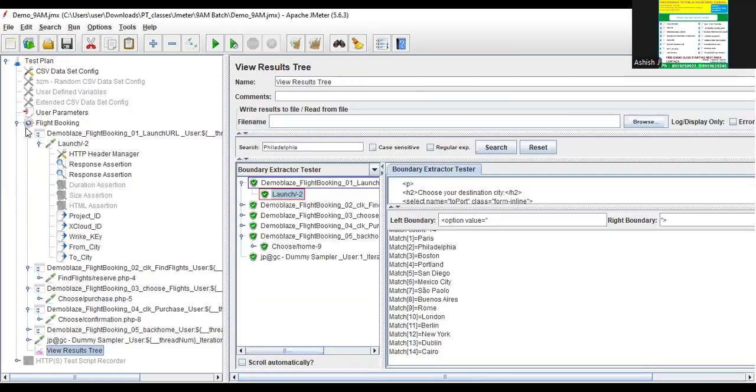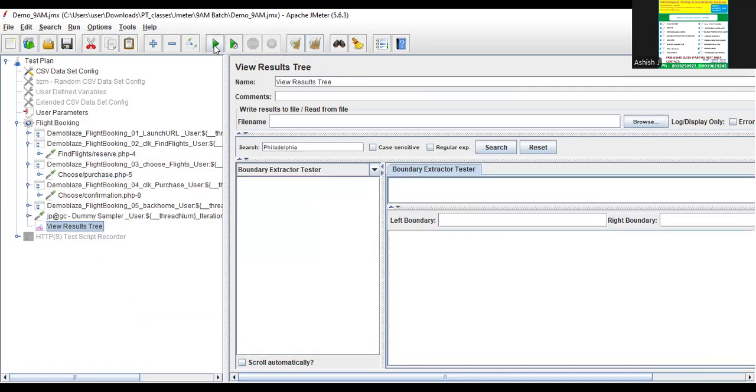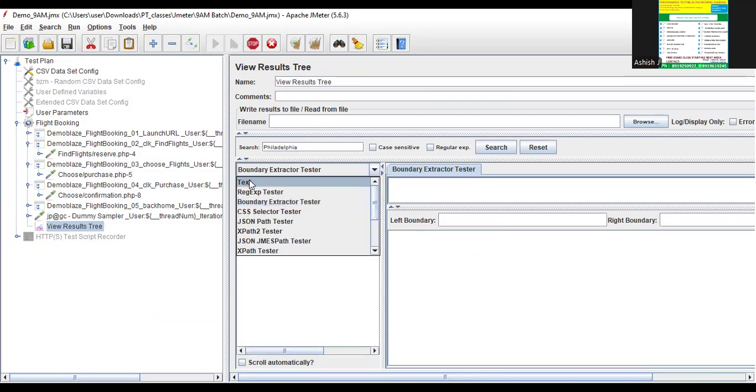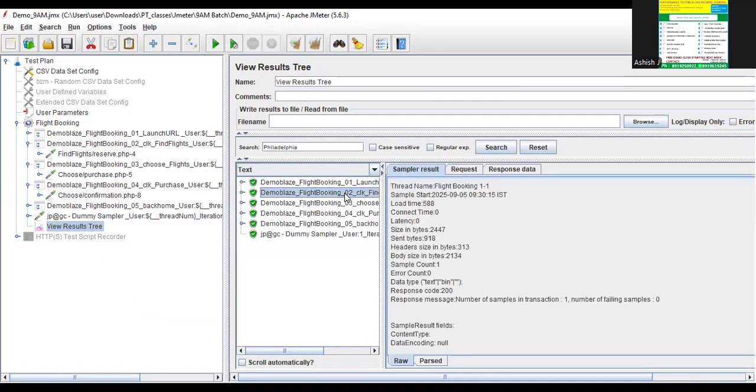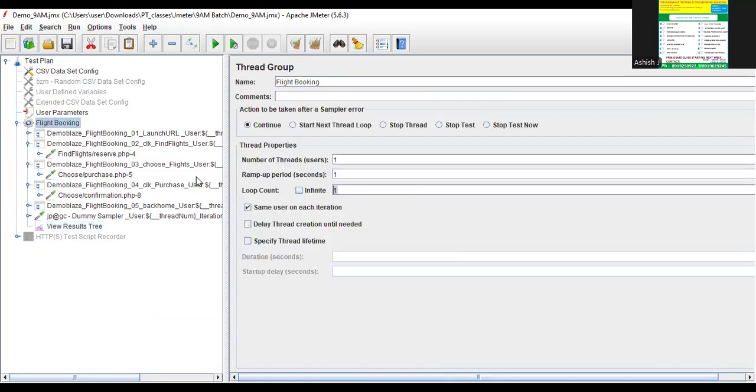Now, when I run, it should pass different city. So you need to check in, put this back to text, then you can check. So here in the request, you can see Philadelphia and Berlin. Here also it should pass Philadelphia and Berlin. So now it is passing different city, but the requirement is like say here I'm running for 10 times, right?